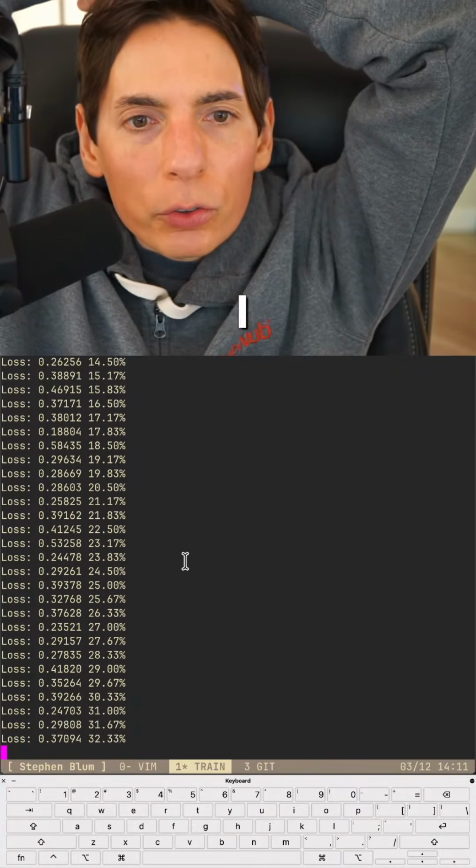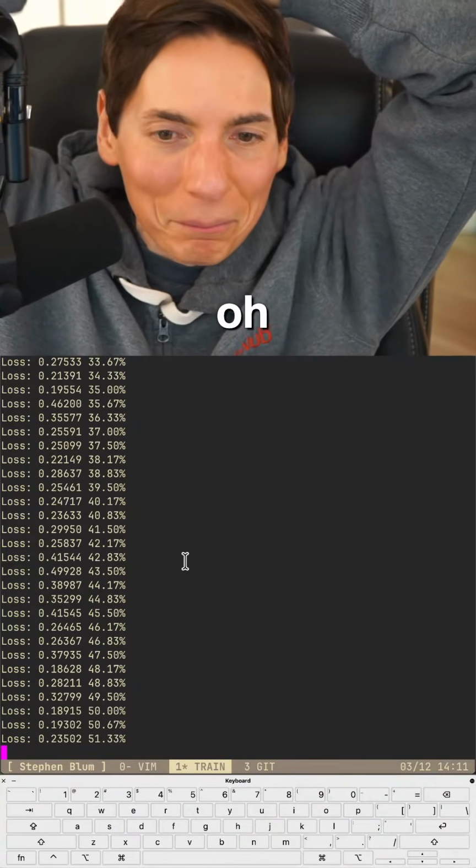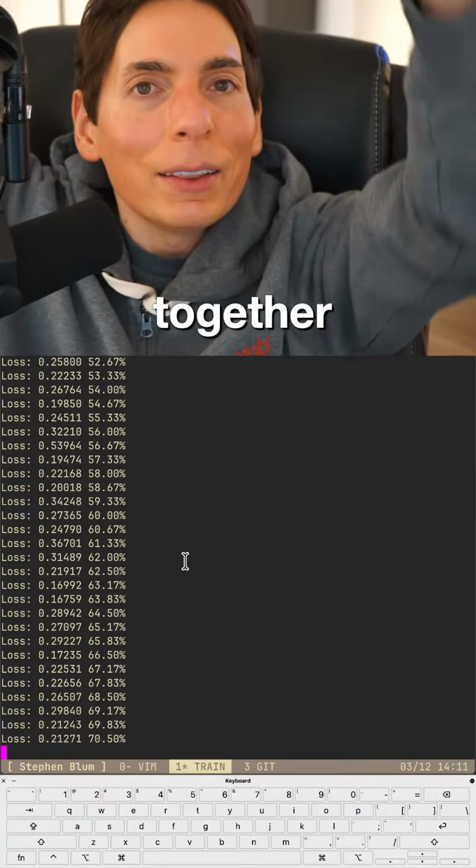So I feel so behind. Anything PyTorch that's not a transformer. Oh, yeah. It's a lot of stuff. There's a lot to it. And we're going to learn it all together. That's the plan, you guys.